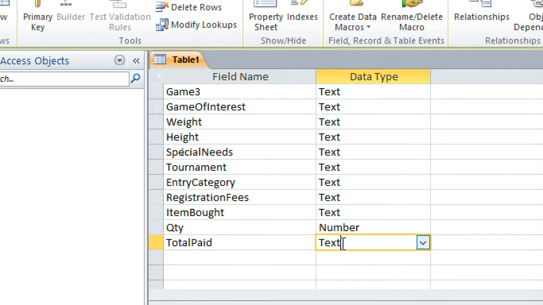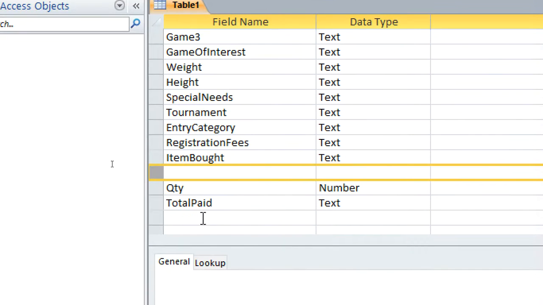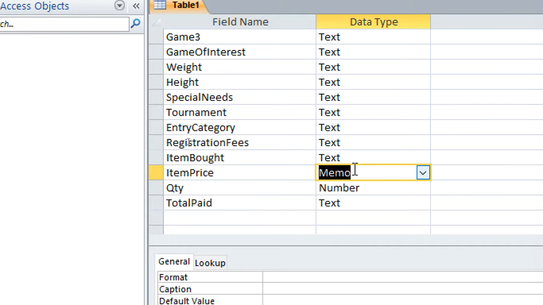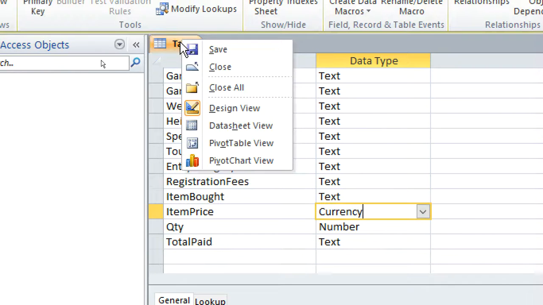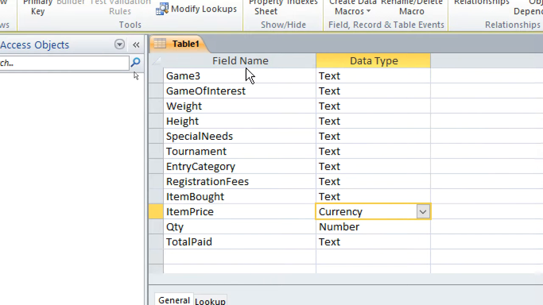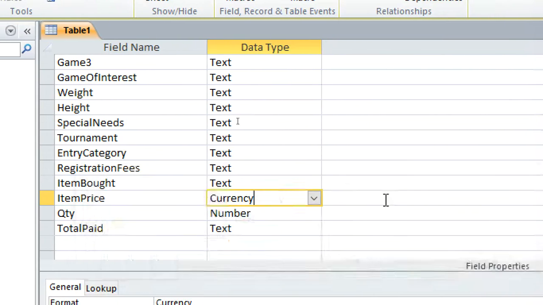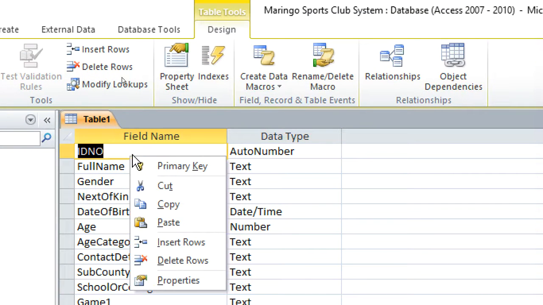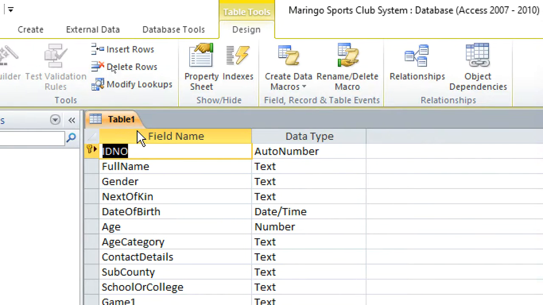Total paid now should be the item price. Here we shall insert row item price or the market price. This is currency. So the total will be gotten by multiplying the 2. So this one, we can save this one as members details. I already set the primary key. The primary key should be this one. So save it.